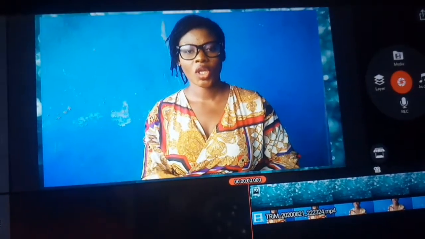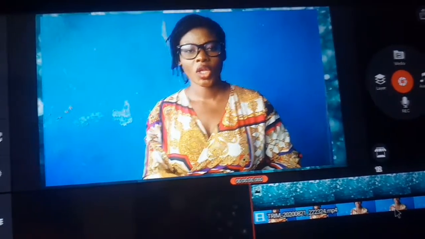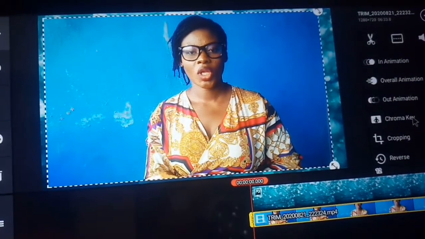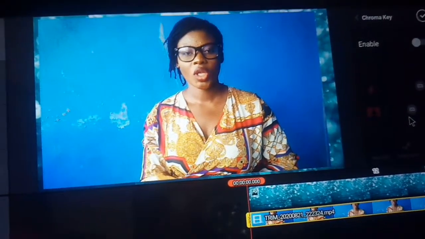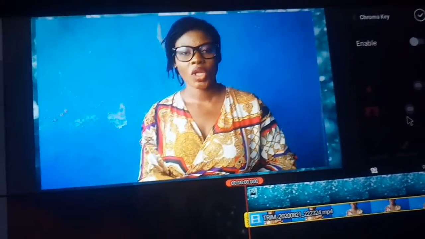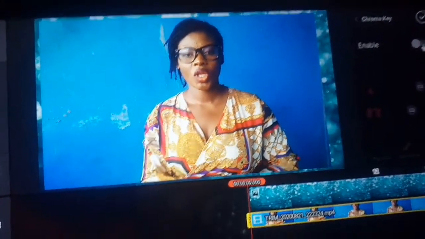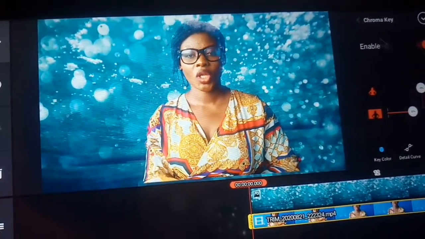So I've cropped it right now. Then you click on it again. This is where it will change. So you click on your chroma key, and you enable your chroma key. Automatically it will change, as you can see how it is right now.